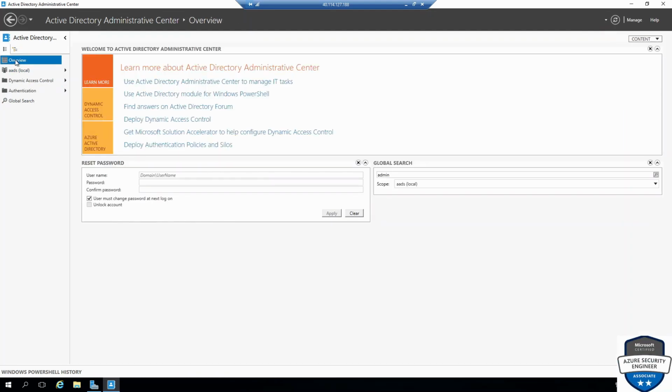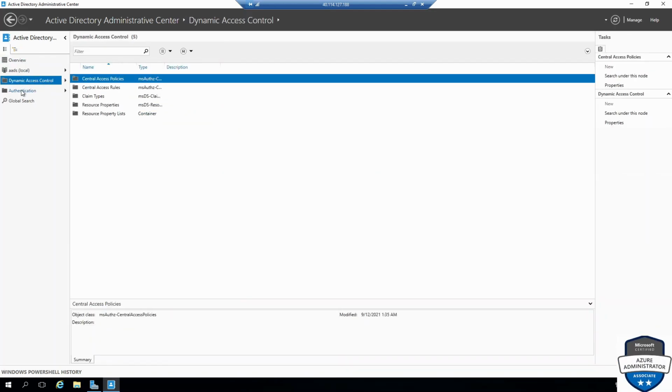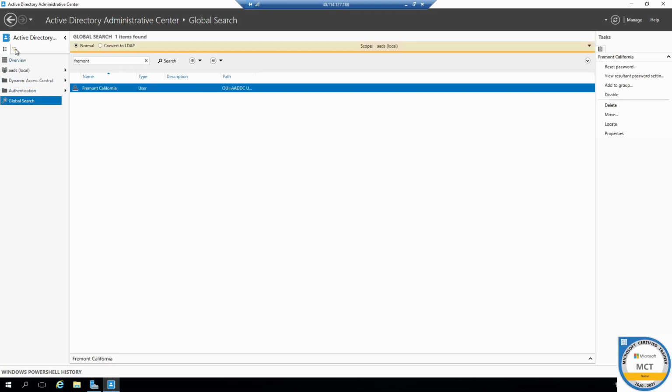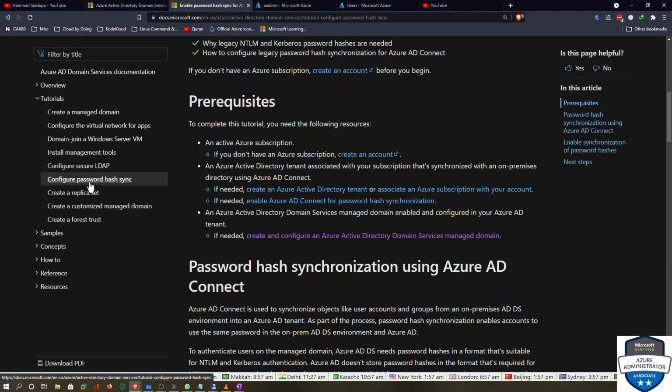Now it's working. You have all the information here. This is a global search. If you want to reset the password, you can reset the password. All the information about the domain. All right, so the next step is we will minimize this and go and run some commands. So we'll do the hash first.